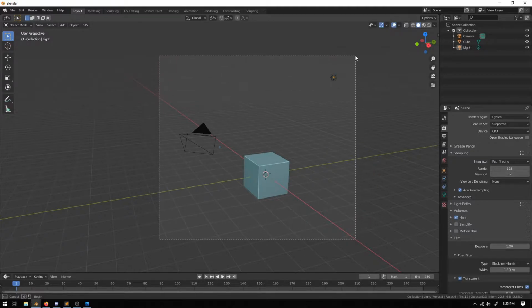I'm here to show you some of the tips and tricks that I've got for setting up nice renders in Blender for your 3D models. I'm not going to say it's a tutorial; it's more of a collection of things that I do.